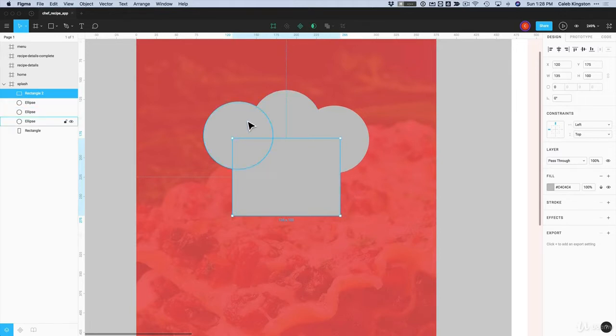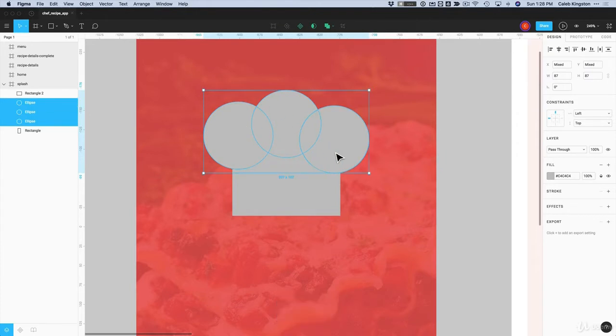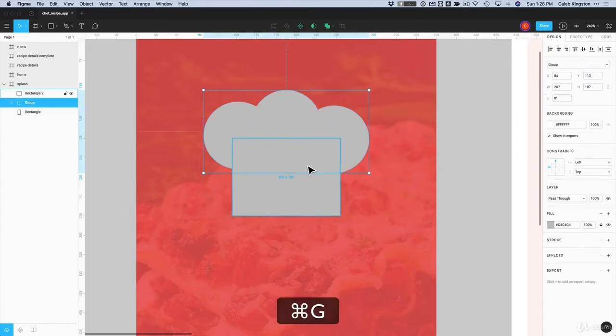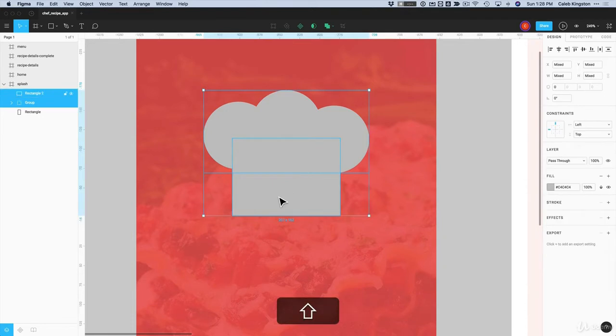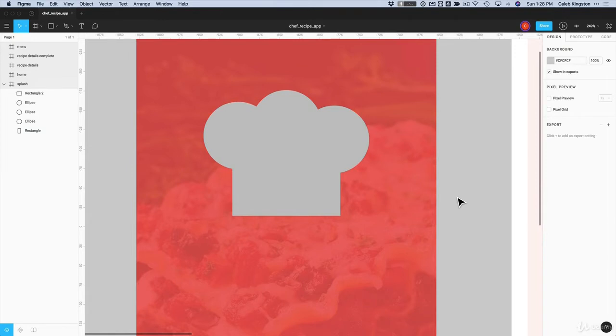And now if I want, I can click, hold down Shift, and select these three circles. I'm just going to group these for now so that when I hold down Shift and select this rectangle, I can align everything to the center, make sure everything's aligned really good, and I'll just hold down Shift Command G to ungroup everything now. So we can see these shapes. We have three circles and one rectangle, and that's making up our chef's hat.